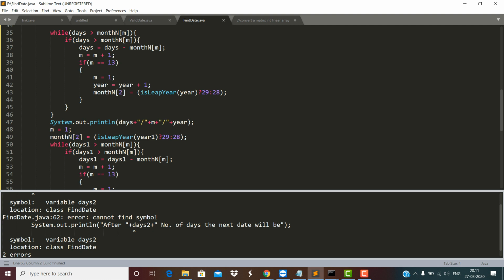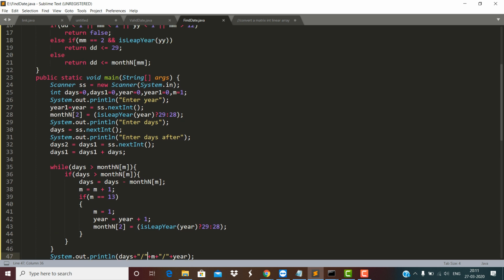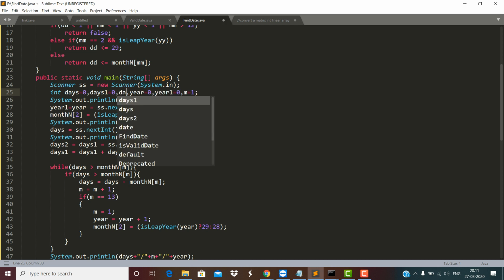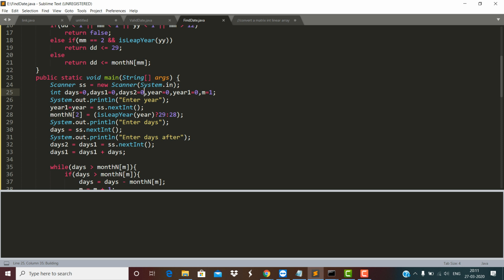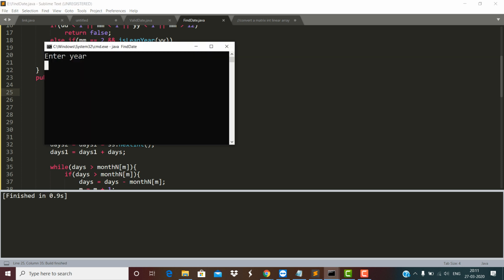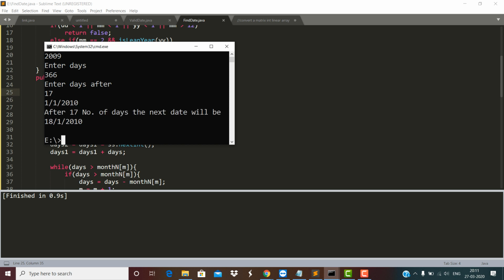So, cannot find the symbol days 2. Let me see that. This variable I have not declared. So here one more variable is needed, which is days 2. Suppose the year is 2009, and after 366 days, and after how many days? After 17 days. So here 1st January and next is 18th January 2010.